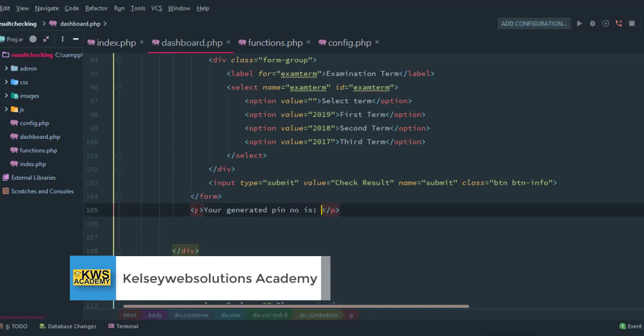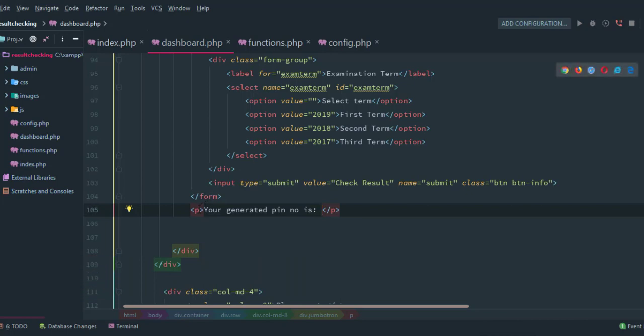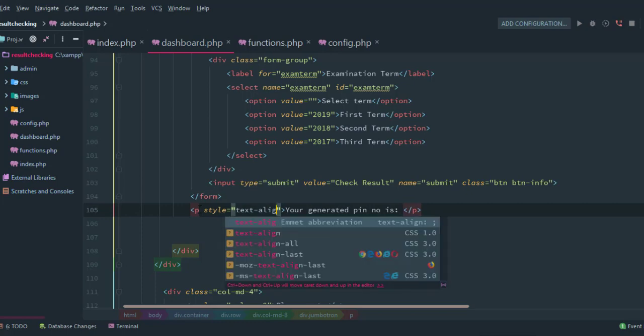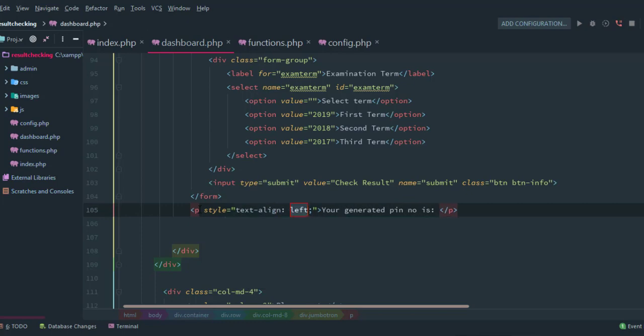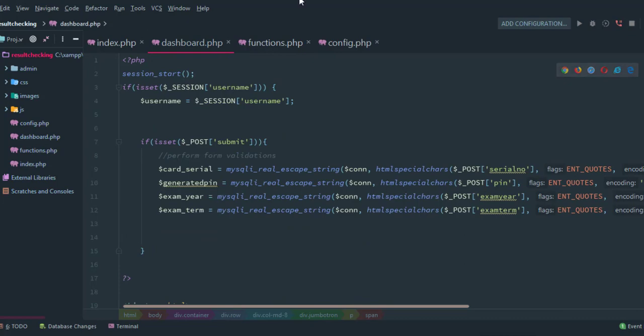Now I'm going to add a style here, an inline styling to be precise. Style, text-align, and left is okay. Now inside here I'm going to add a span element, and this is where I'm going to put the pin, that I'm going to be generating from data that I'm going to be getting from the database. I'll put it there. So I'm going to go back to the top now, and let's try some PHP to make this happen.